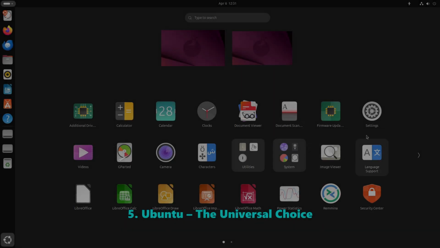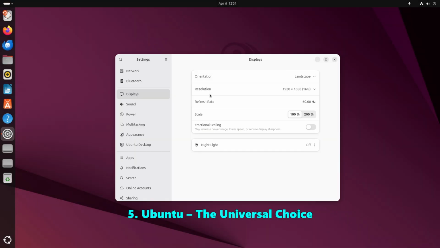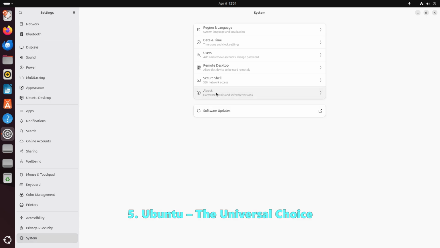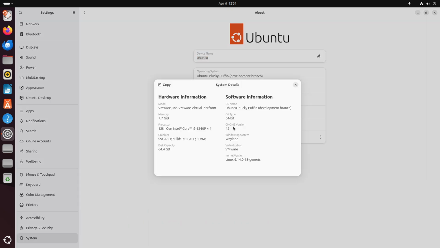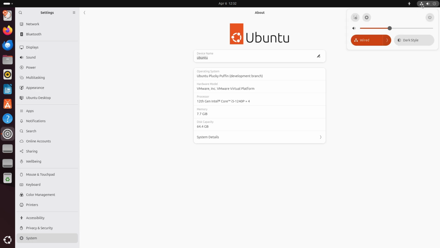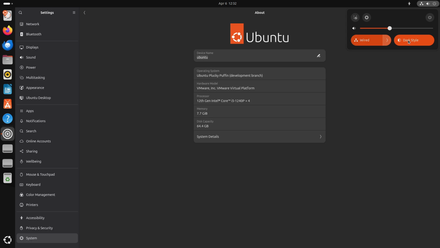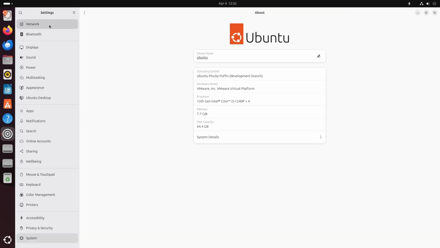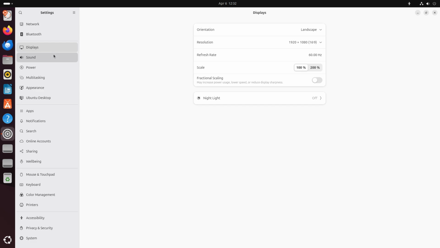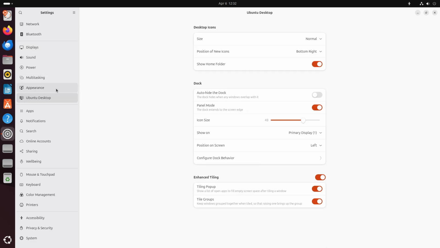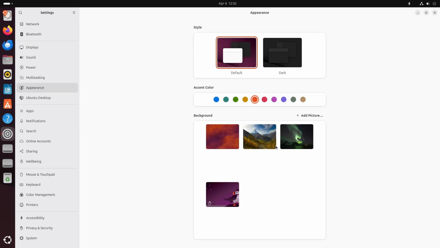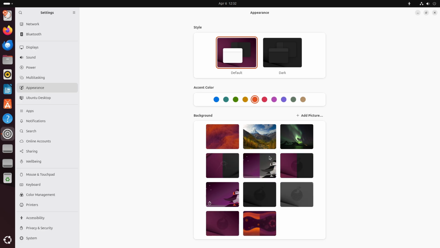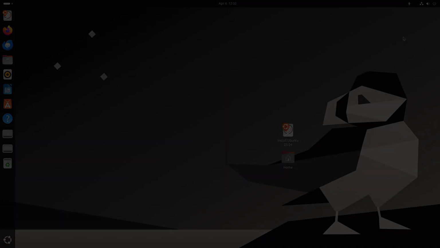5. Ubuntu, the universal choice. Ubuntu is perhaps the most recognizable Linux distro worldwide and often serves as an entry point for new users. With its user-friendly GNOME interface and vast repository of software, Ubuntu has become synonymous with Linux for many. Its regular updates, extensive community support, and ease of installation mean that you'll rarely run into problems, even if you're just starting out. Ubuntu's popularity also ensures that you'll have countless tutorials and troubleshooting guides at your fingertips.